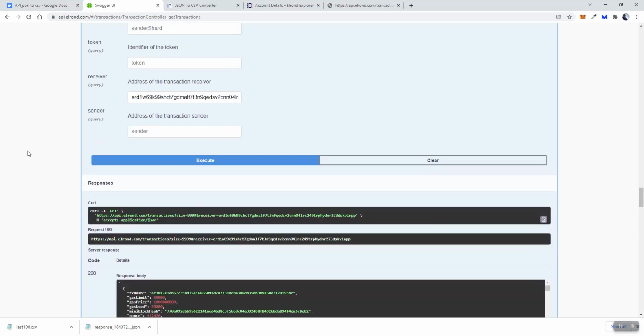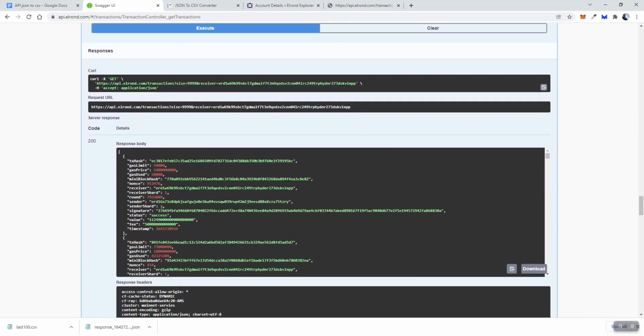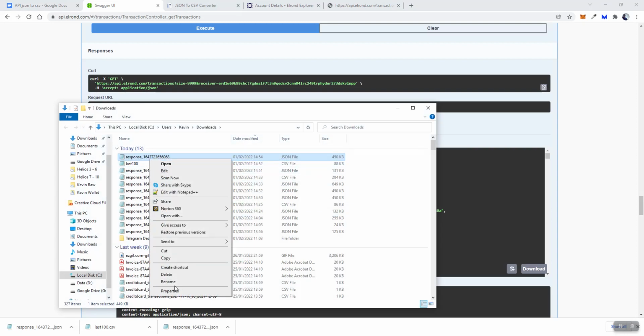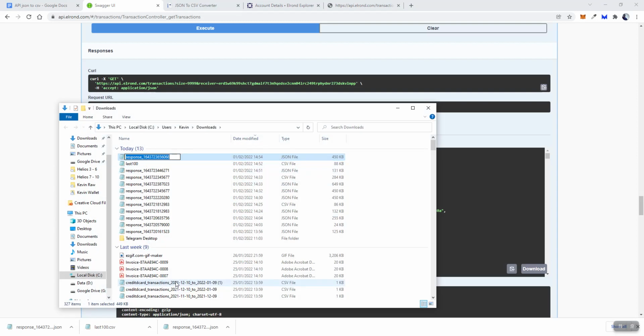So we'll just wait a second here. Shouldn't take too long. There's not that many. So here's the response again. I'm just going to download that. This is the receiver one. And I'm actually going to rename that to receiver community wallet.